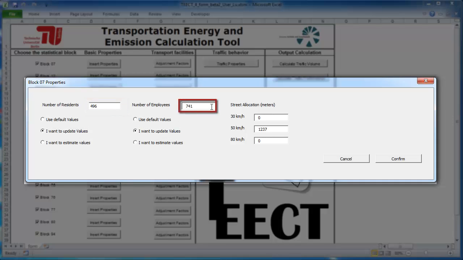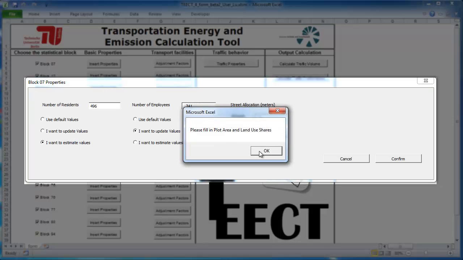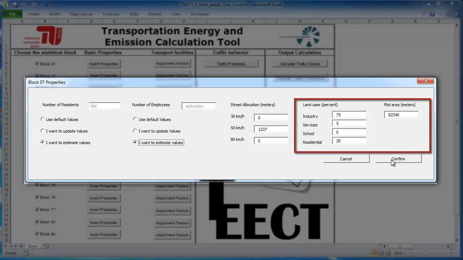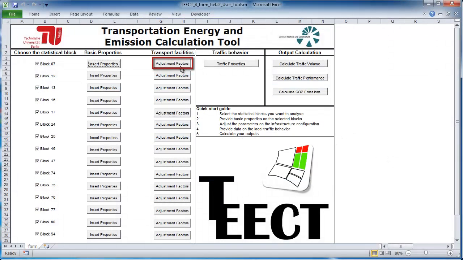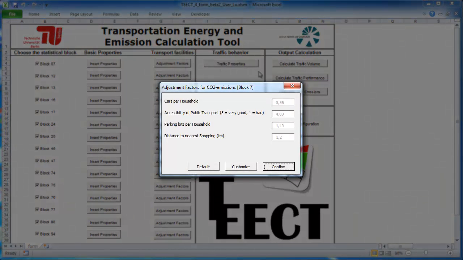For the mentioned estimation, the user needs to provide additional data for the share of land use and plot area. After confirming the data entries for the basic properties of the statistical blocks, 4 default parameters for the transport facilities, car ownership, accessibility of public transport, parking lots, and distance to the next shopping facility must be adjusted or confirmed.